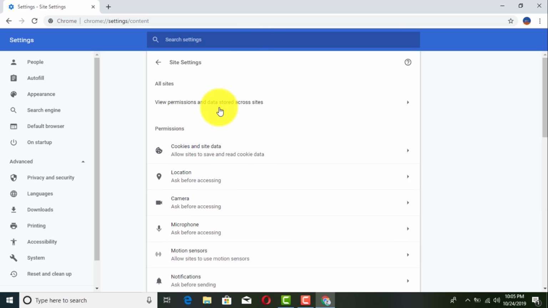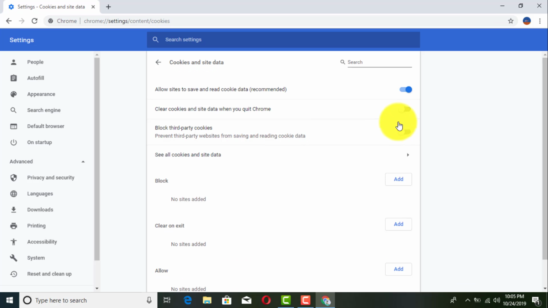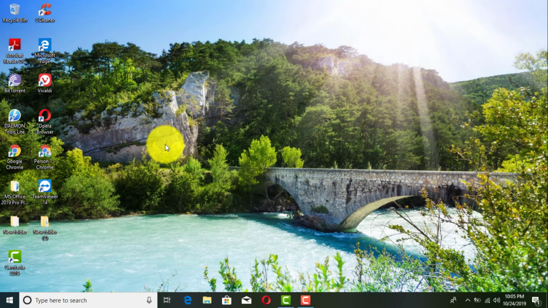Okay, once you click that option, it'll take you here where you have your Cookies and Site Data. Click right there, and there you go. It'll be the second option from top to bottom, where it says Clear Cookies and Site Data when you quit Chrome. See, by default, that's disabled. So we'll enable it. Once you enable that option, you don't have to click save or anything. You can just pretty much exit out of it.